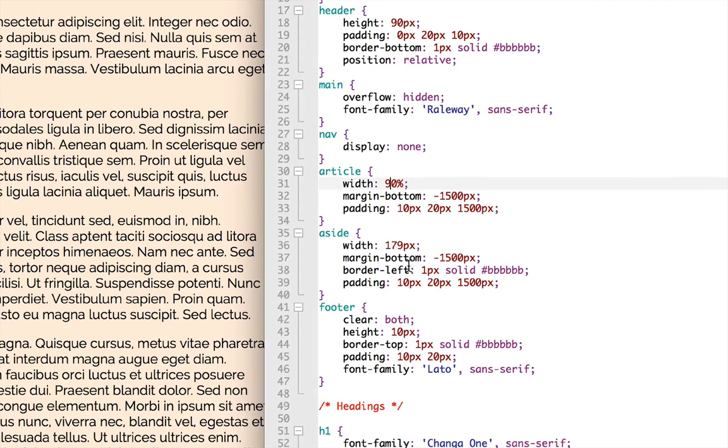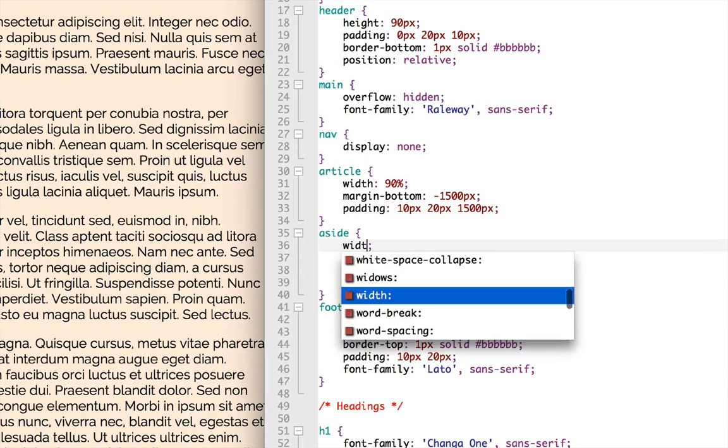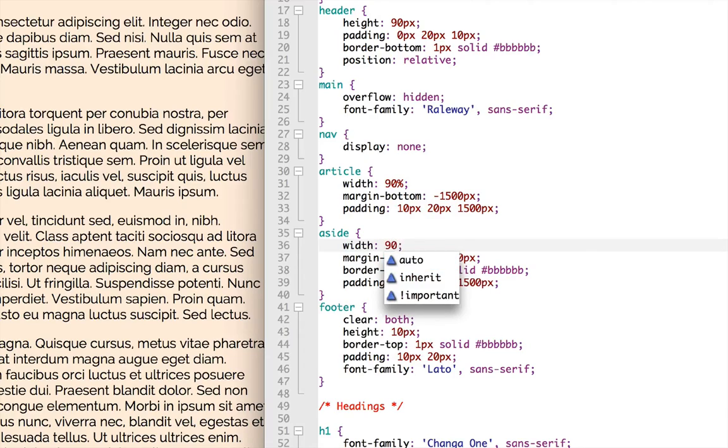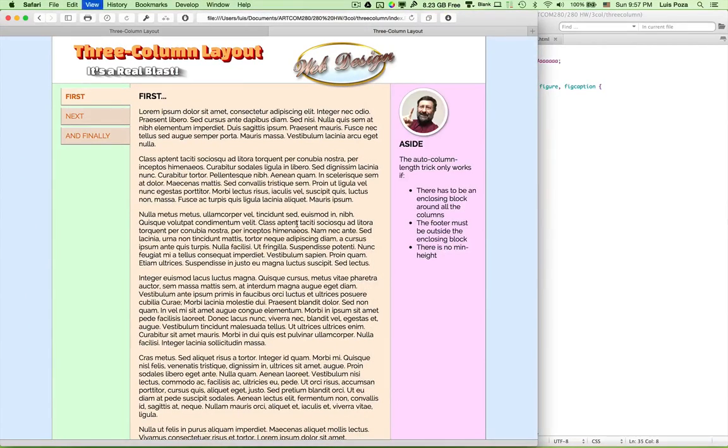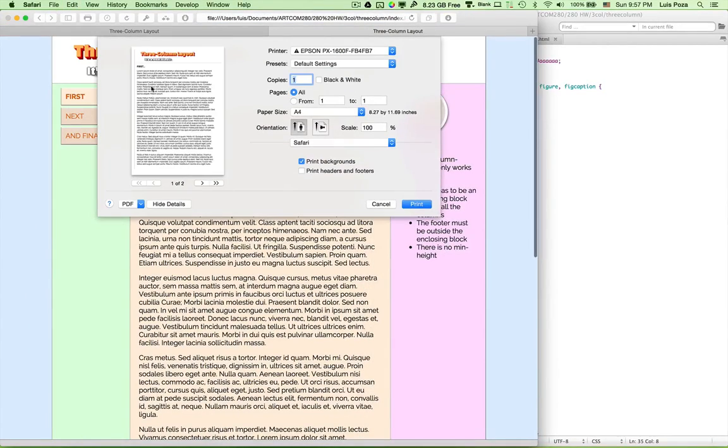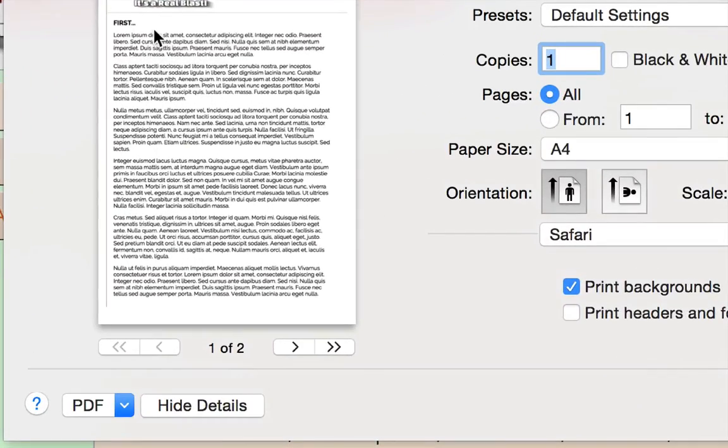Let's do the same thing for the aside. And for the aside, we should have this be 90%. There we go. Actually, the width should be 90% instead of the pixels. And so let's see what happens here. Let's reload again. Let's print. All right, this is actually looking very nice now.